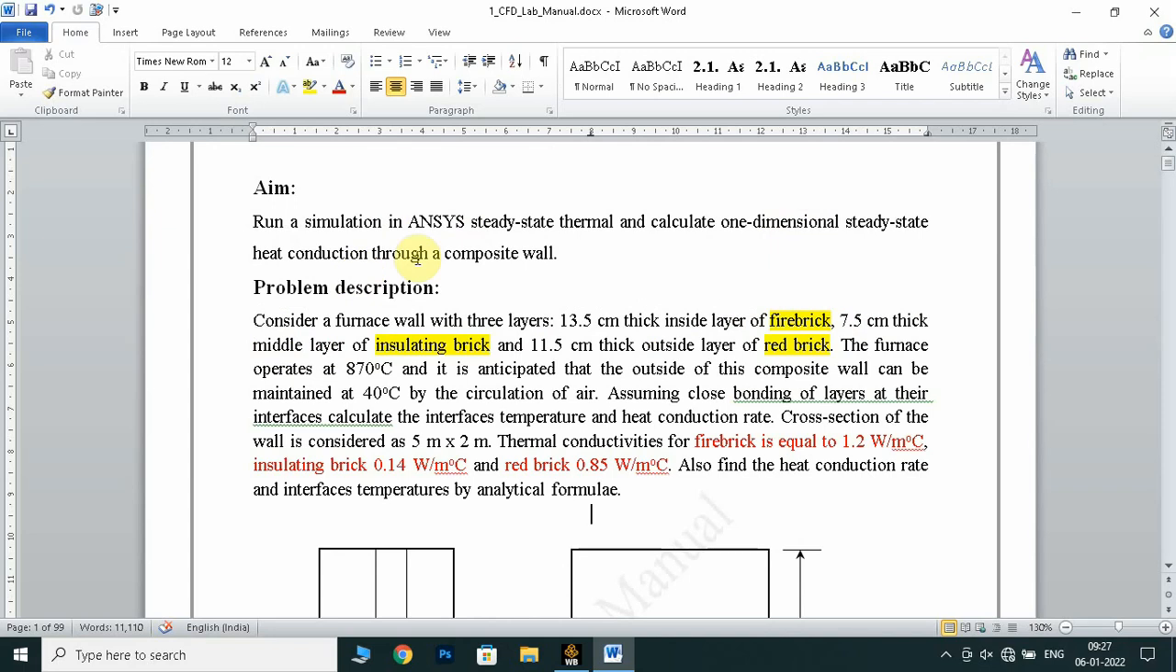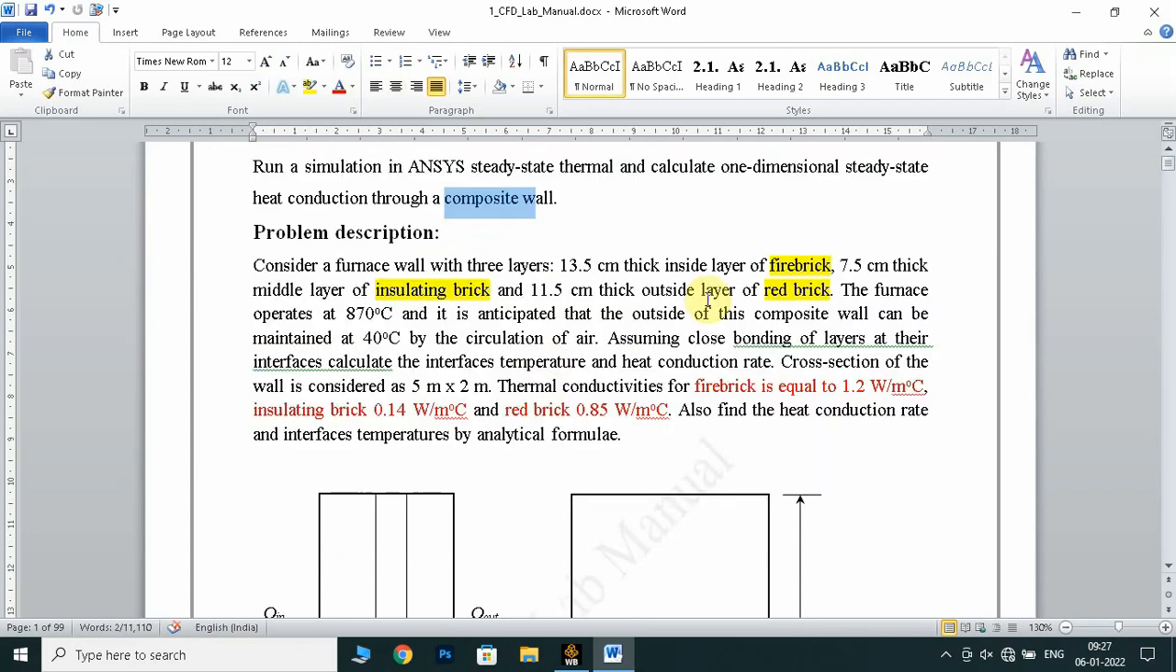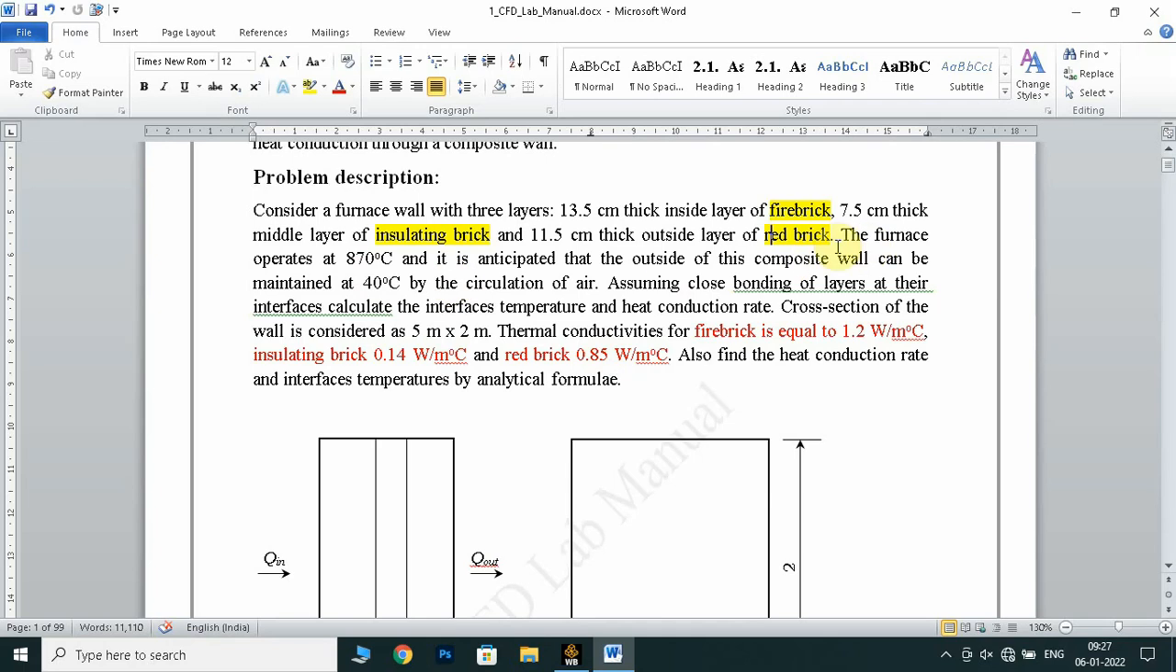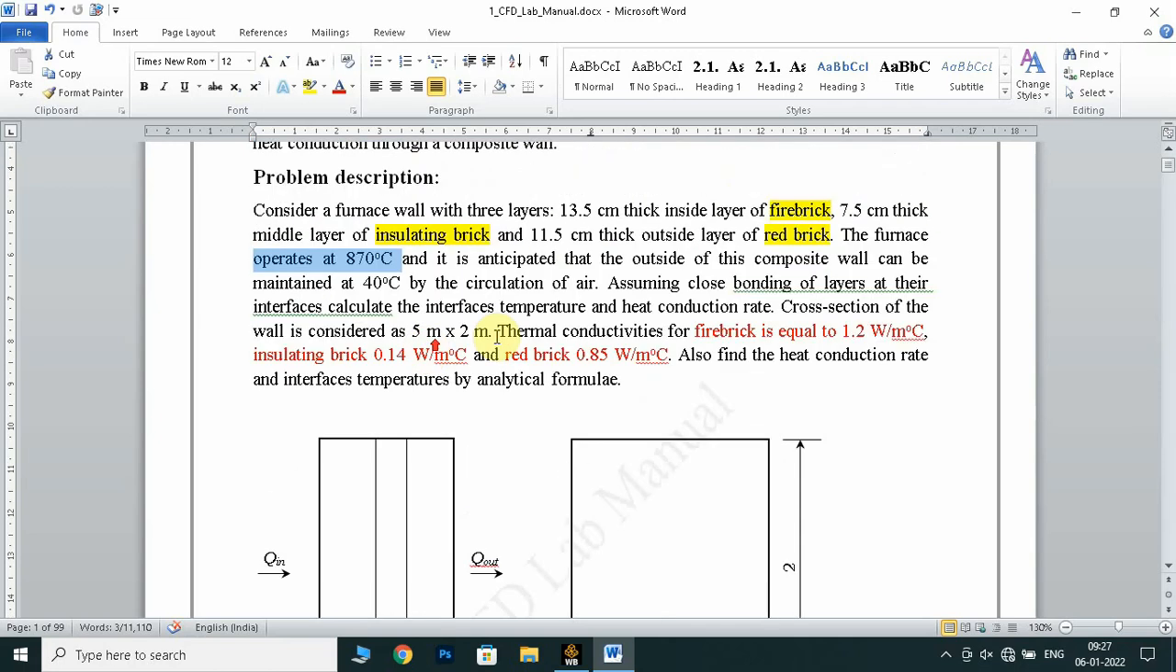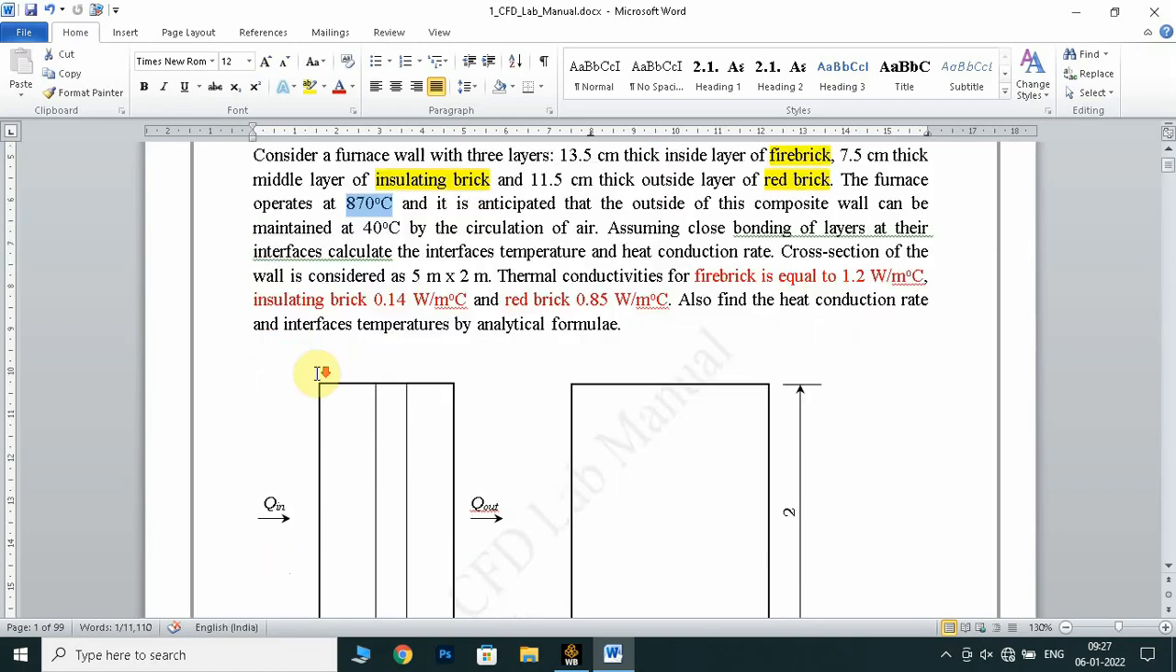In the composite wall, we have three walls: first is fire brick, insulating brick, and red brick. These are the thicknesses: 13.5 centimeters fire brick, 7.5 centimeters insulating brick, and 11.5 centimeters red brick. With this, the furnace operates at 870 degrees Celsius. That means these three are the composite walls, fire brick, insulating brick, and red brick, and the 870 degrees Celsius. This is wall 1 temperature.